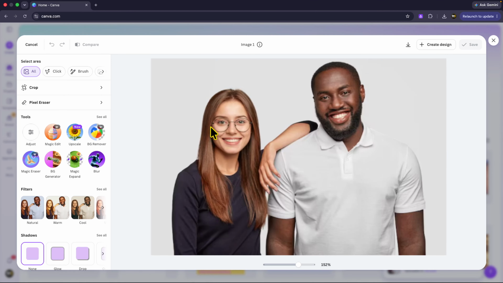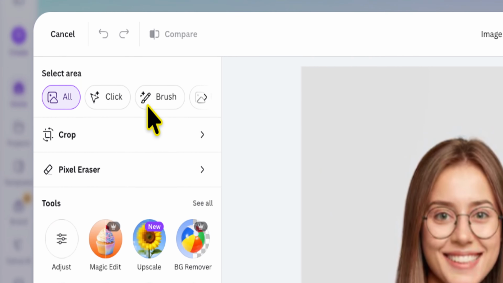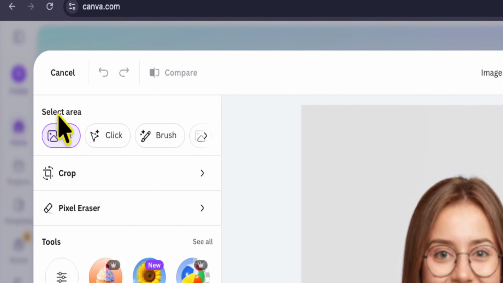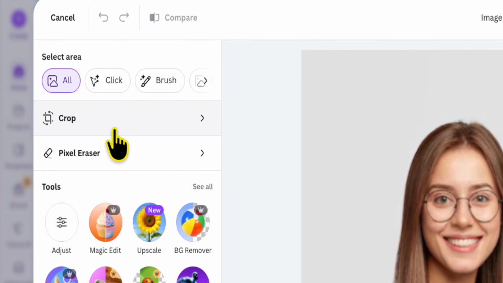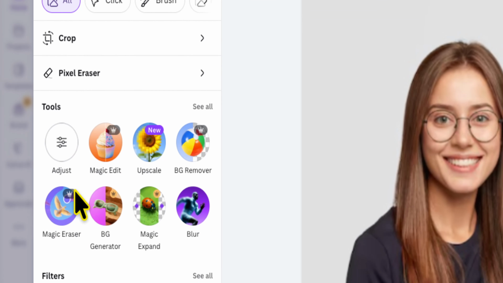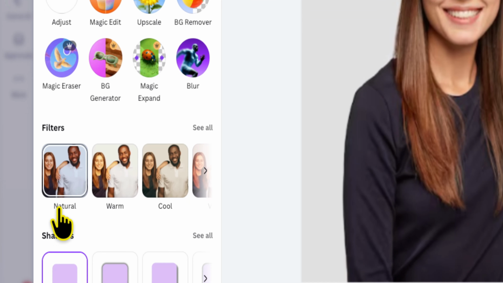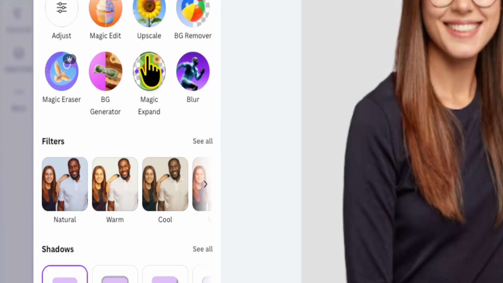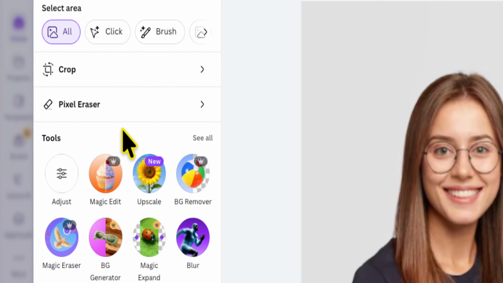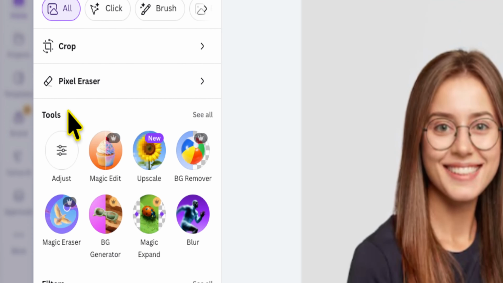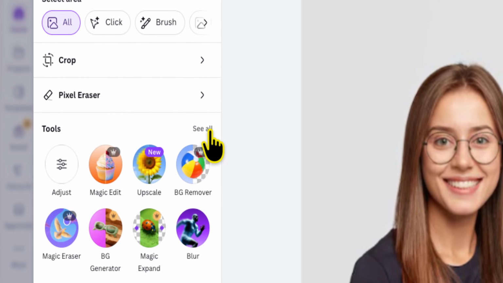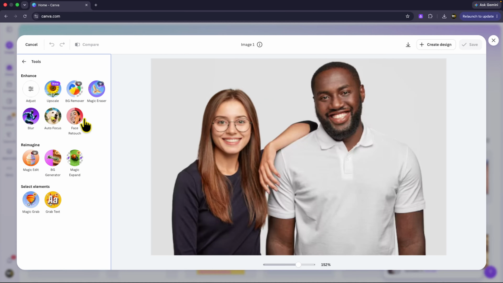So when we do that, Canva will present us with Canva's image editor, and on the left side you'll see sections such as Select Area, Crop, Pixel Eraser, Tools, and Filters and Shadows, which are effects. For today, we are going to be focused on Tools, so click on See All next to Tools.